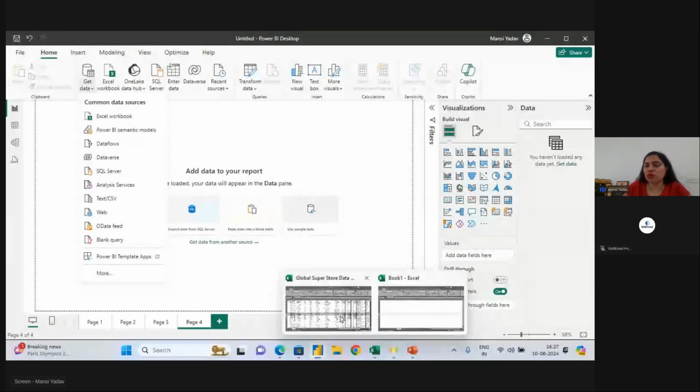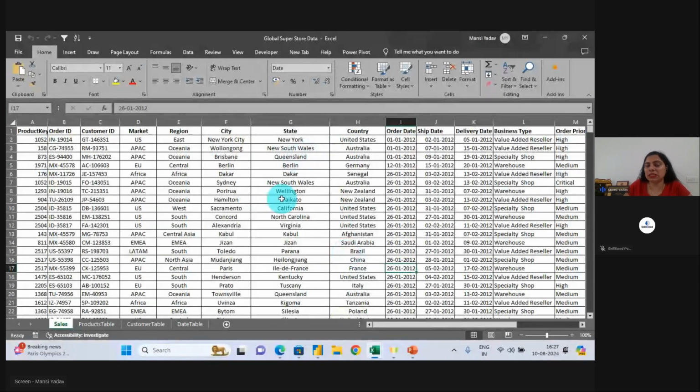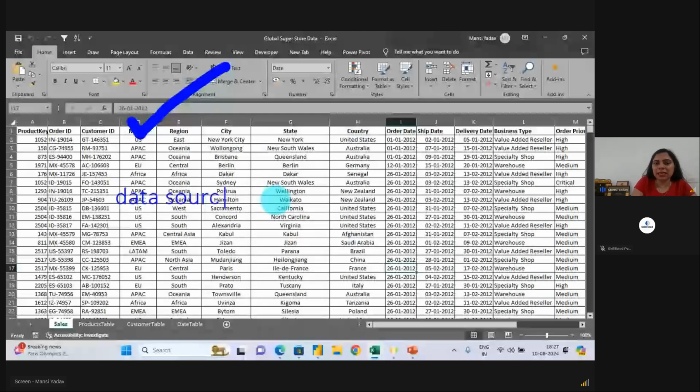Data source is that source which has data. So I just showed you one of the data sources. This is one of the data sources. This is an example of a data source, and the file type. What is the file type? File type is Excel. This is the source name, Excel, right? So a data source is that source which has data.